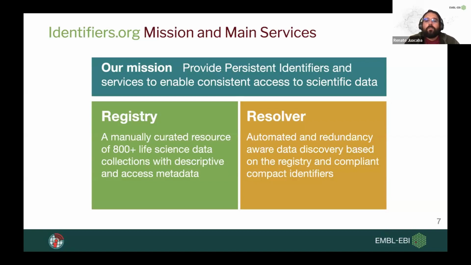And this is done through two main services: the registry, which is a manually created collection of descriptive and access metadata. So with the registry, you can see a large set of data providers, and through the registry, you yourself can use it to access the actual data objects. Or if you don't want to use the registry, if you just want to resolve one specific identifier, you can use our resolver, which automatically takes the identifier that you want to find and redirects you or provides you information on the data object that you are interested in.